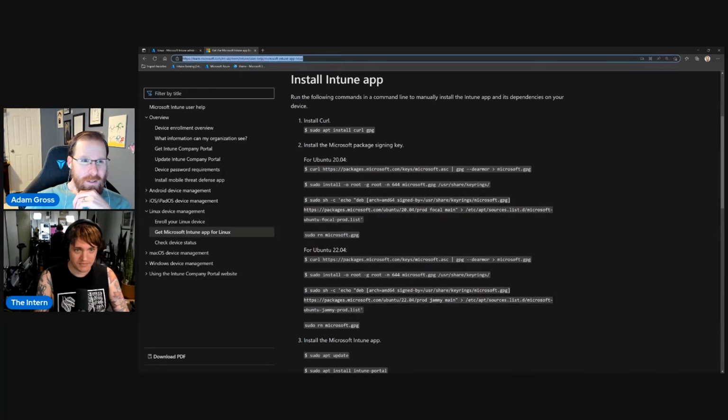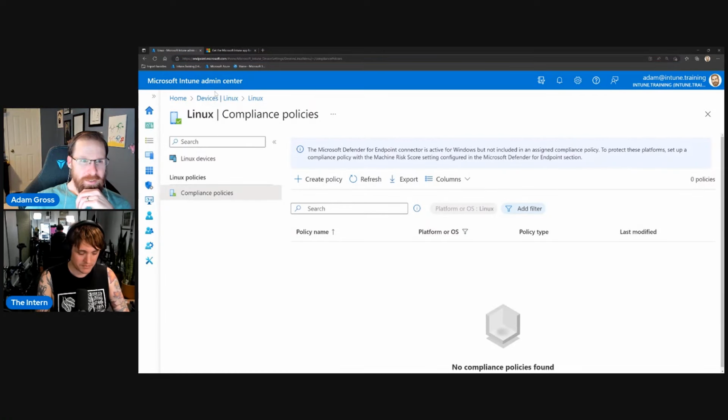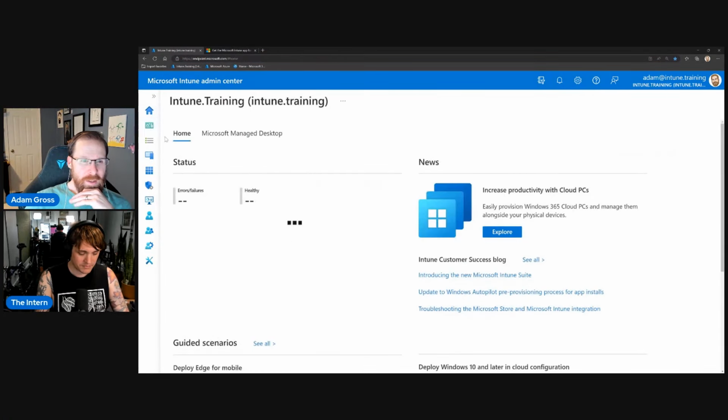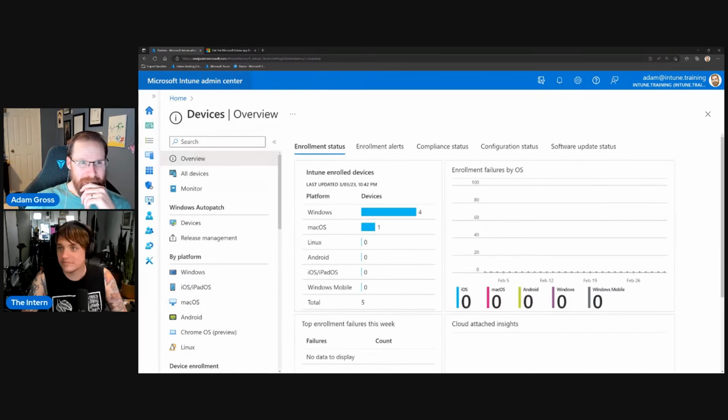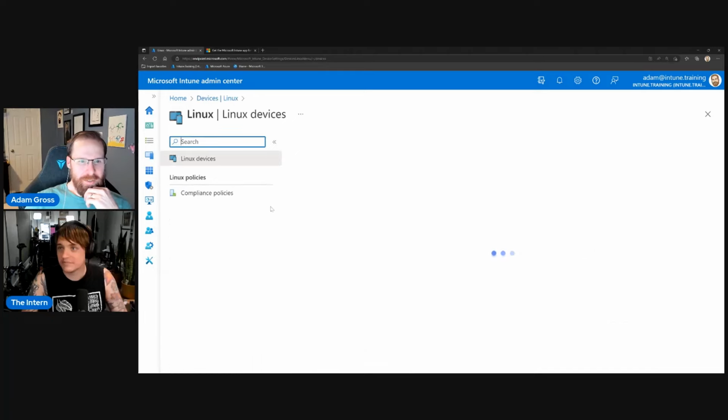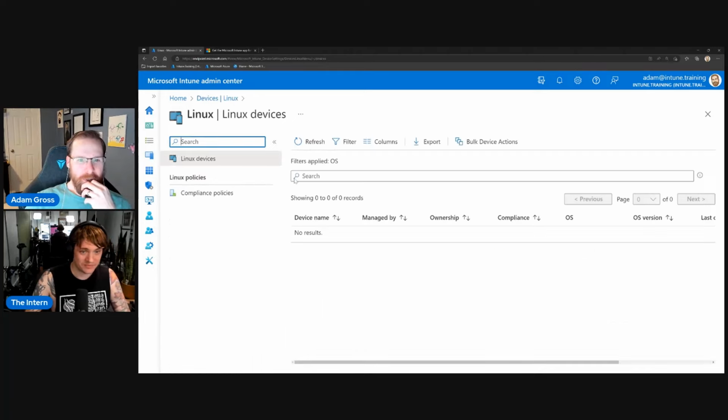The end state, just to tease this one out, is here in the Intune console. We are going to go under devices. Oh, by the way, look at this. It says Microsoft Intune Admin Center. Finally, I haven't seen this. So down here under platform, Linux, this is what we're going to be working on. We'll get back to this in a minute.